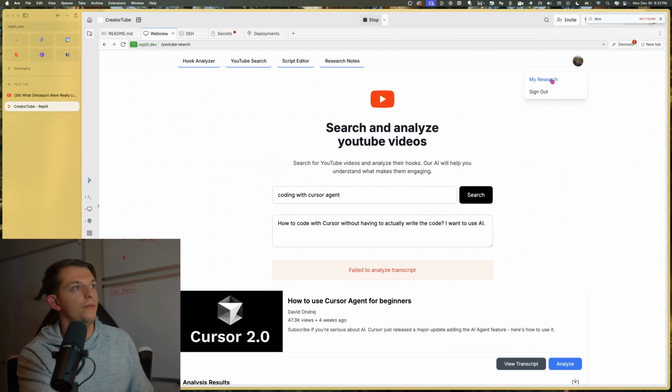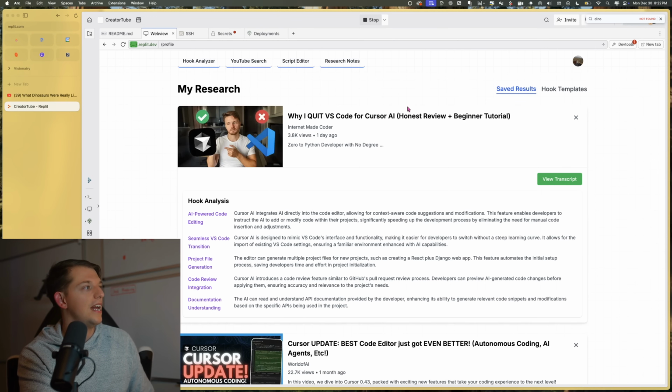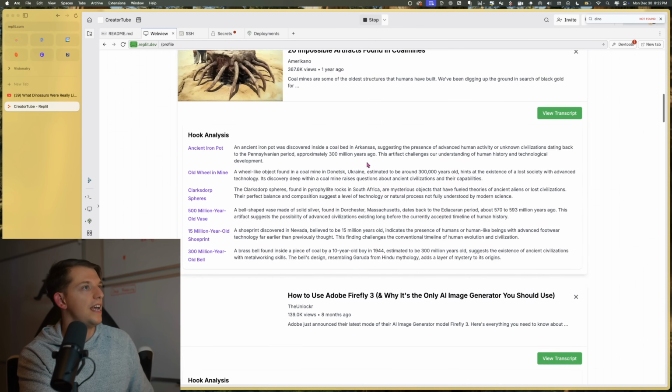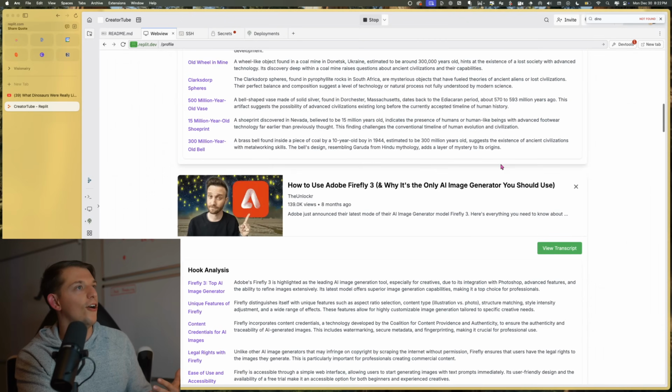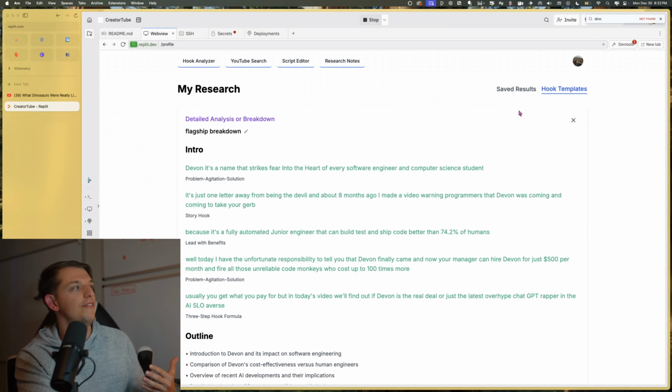If we go up here and hit My Research, we can see all of the things that I've saved, and we can view the transcript for all of them. We're creating this data archive. We can also save all of the hook templates. And then I added this feature. Remember, this is all within an hour.